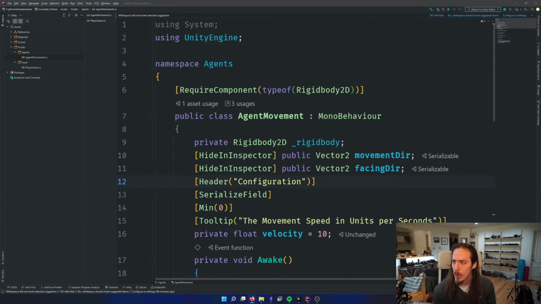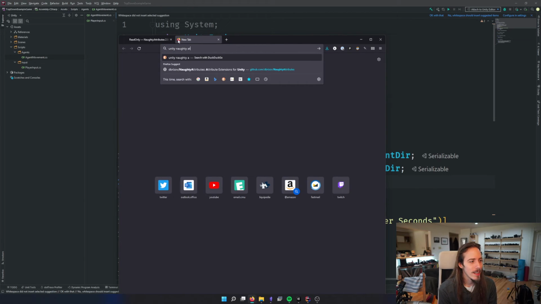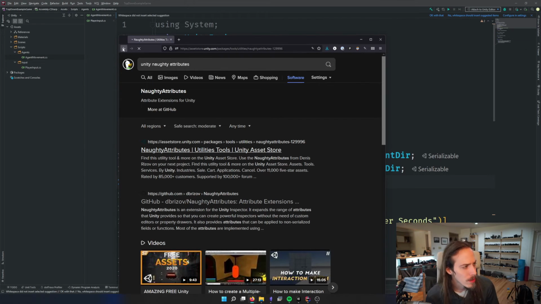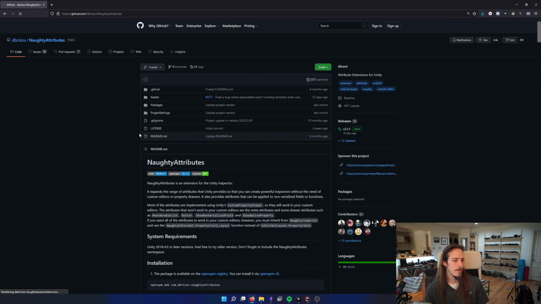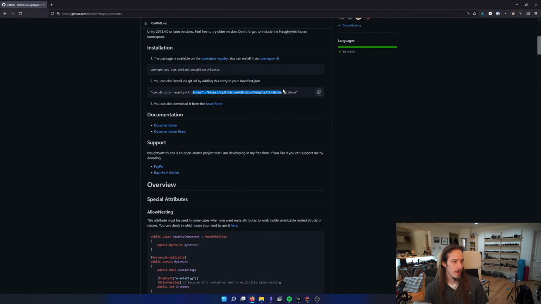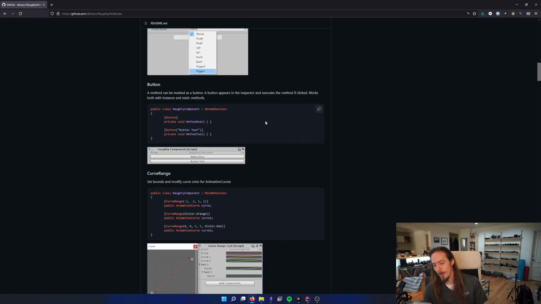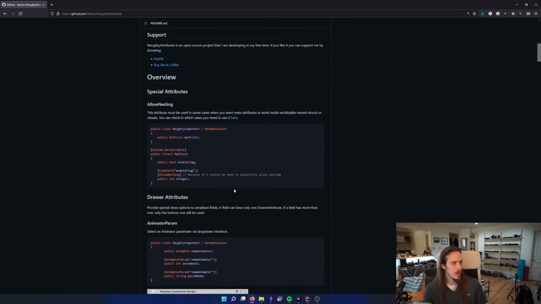And then I'll show you a link real quick to one of my favorite components. If you just search Unity naughty attributes, somebody has created a bunch of custom attributes. You can add them in the asset store, but it's also just on GitHub. You can install a package from the package manager, or you can do different things, like download the script file and throw it in. It has a bunch of really useful features.